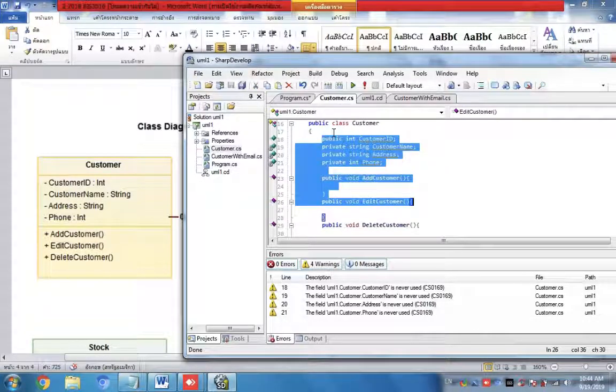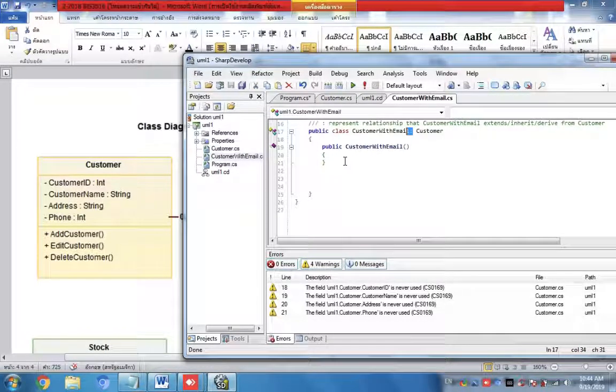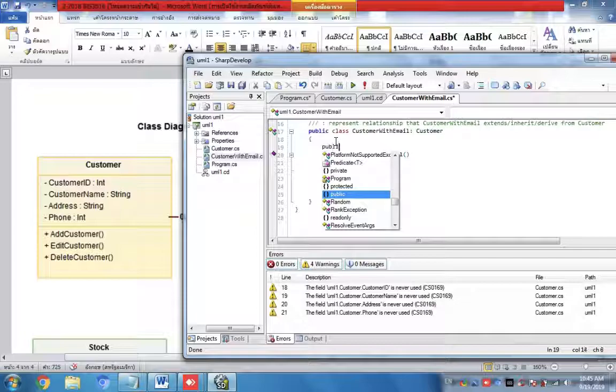Okay, one more thing. Now for the second class, you can say, hey, because the boss says I need to implement an additional email, go ahead and implement email. So in this case, it's gonna be public string email. Save it.